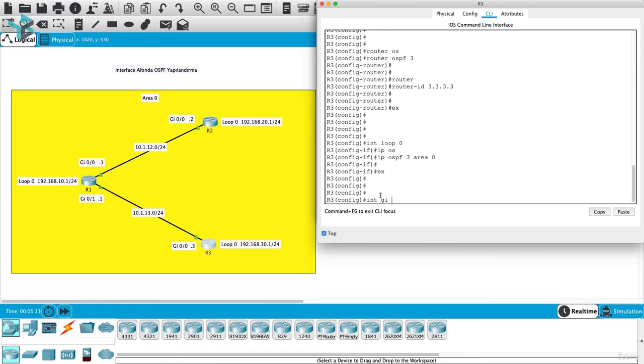Let's also do interface gigabit 0/0. Here I write ip ospf 3 area 0 in the same way.